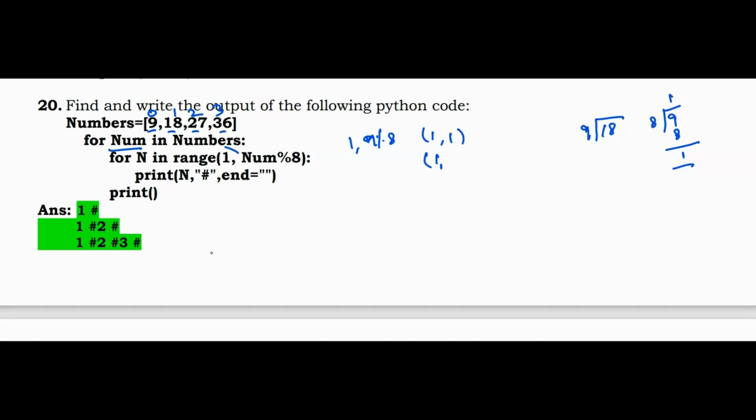Wait a minute. It is 18 mod 8 on the second iteration. 8 twos are 16, so the remainder is 2. The modulus gives you the remainder, right? So 1 comma 2, and then the next is 27. On the third iteration it is 27 divided by 8. 3 eights are 24, so the remainder is 3. 1 comma 3.